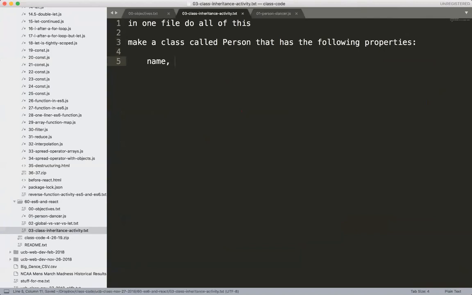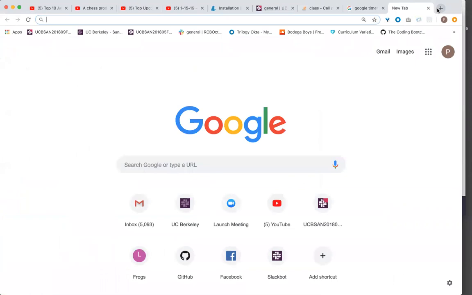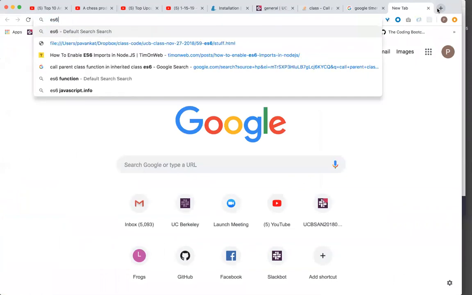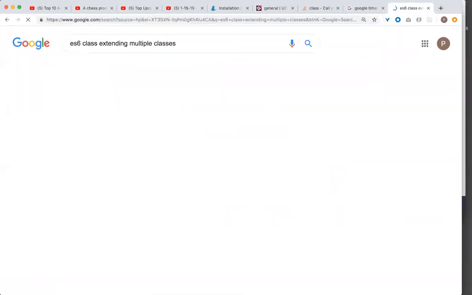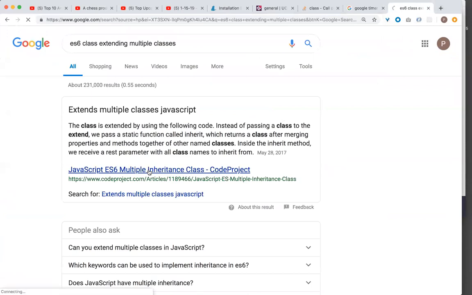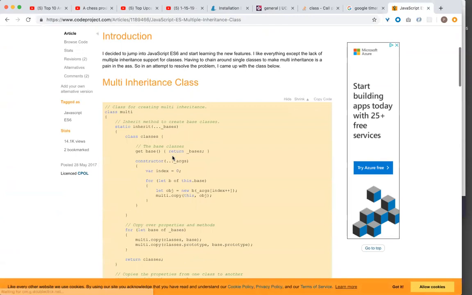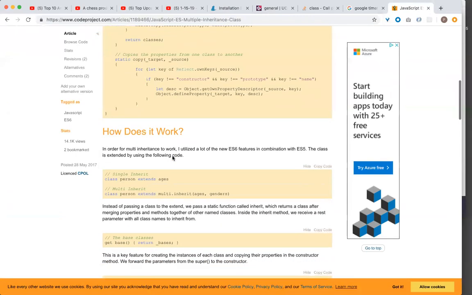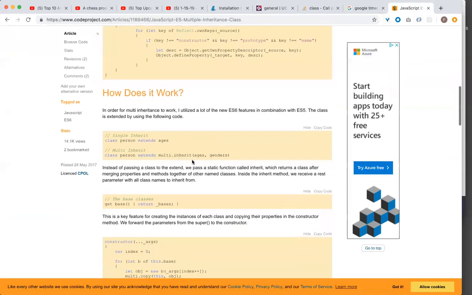Can a base class only extend one class, or can it extend multiple classes? Good question. In other languages that's easy to do. You usually use a comma, something like that. So, ES6 class extending multiple classes. It might just be a comma. This article has it: static inherit multiple. Oh wow, amazing. Yeah, it's going to be like this.